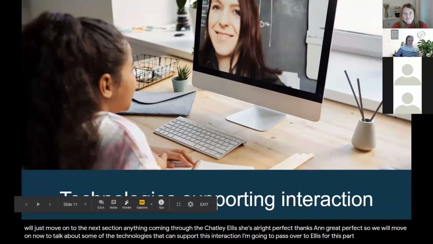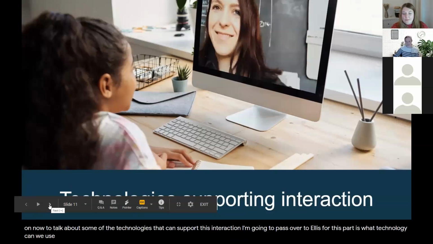Yes, so as Coral's gone over a lot of different things and already touched on some of the aspects we're going to go over in a moment, we've thought about the pedagogical side, but what technology can we use to implement that, and how can we ensure that we're using it in the correct way and matching it to the correct technologies?